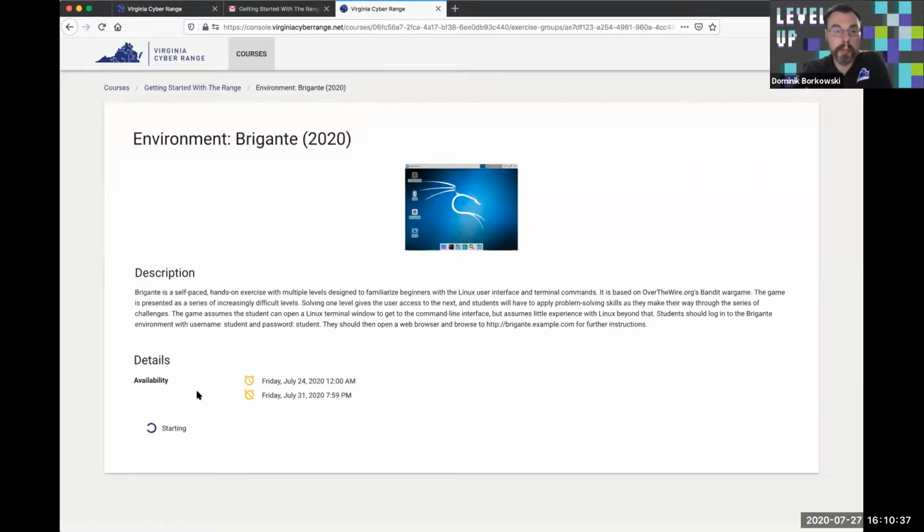Now, the reason why we picked Brigante to show you today is there are a couple of reasons. One is it's one of our smaller exercises. As you can see, this took very little amount of time. Two, this is a self-paced, self-guided tour of security, basics of security in the Linux world.